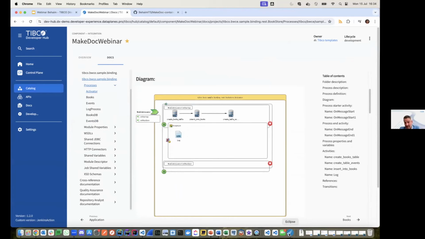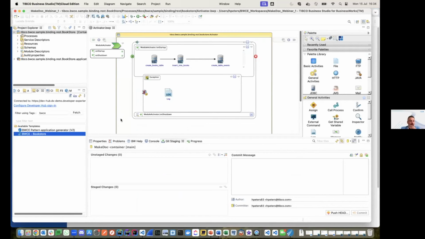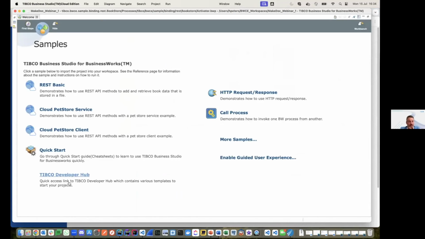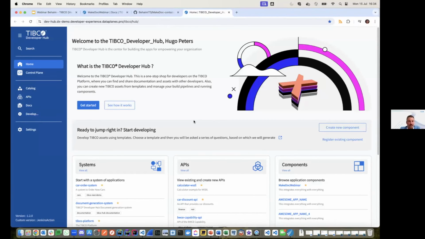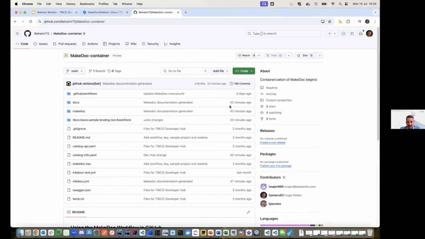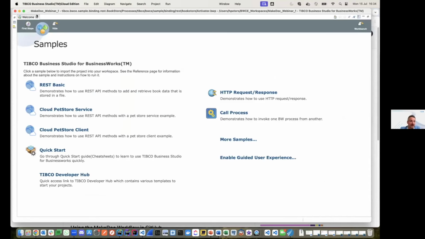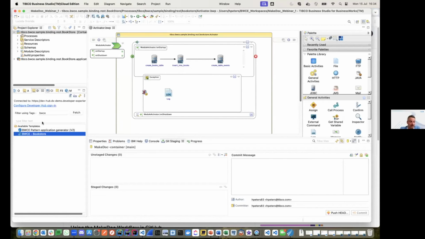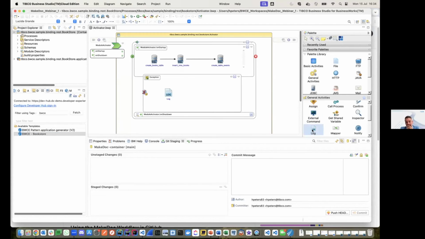So here I have the Business Studio, Eclipse. And what is very cool, by the way, is that I can also go directly to the Developer Hub from Business Studio. So I can open up the Developer Hub from Studio. We've created an integration here, and if I close that, you will also see that you have a Developer Hub section here. But what we will do is I will take this log statement and add it onto this exception handling, just to show you that I can make a change.